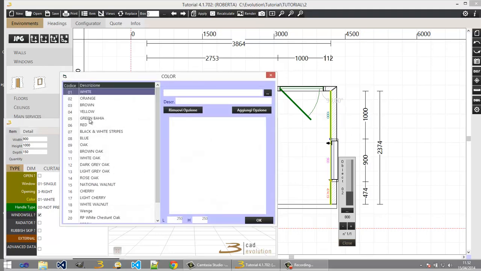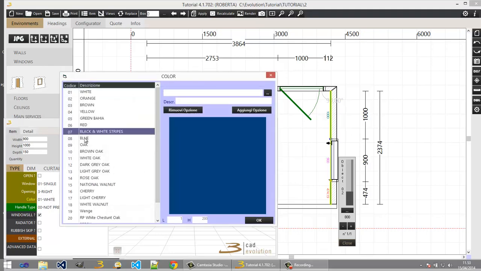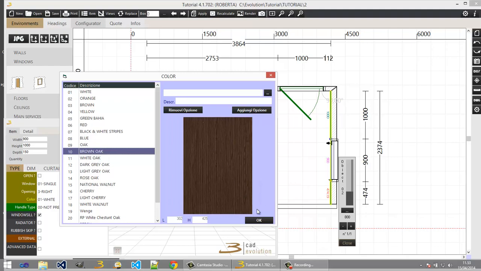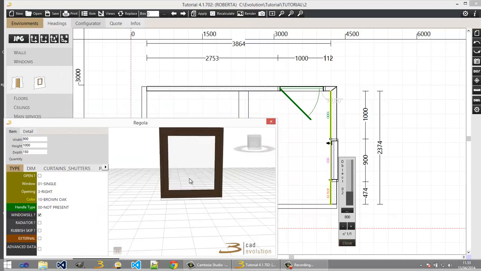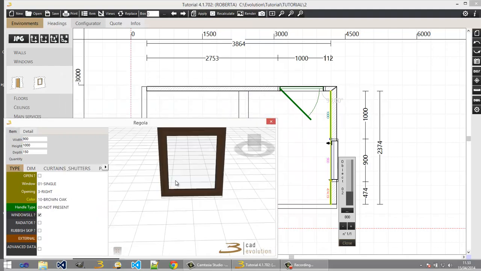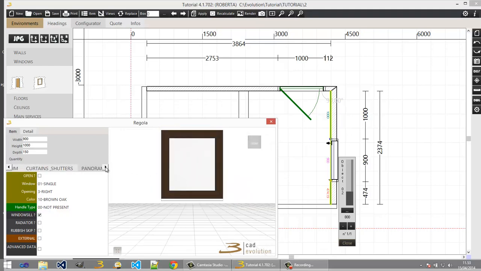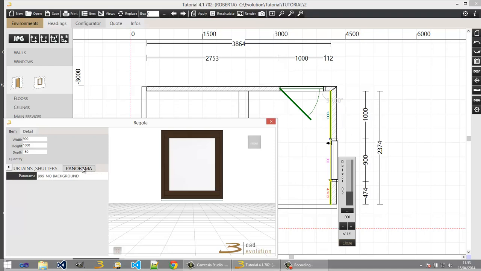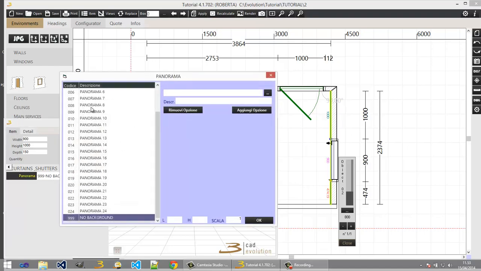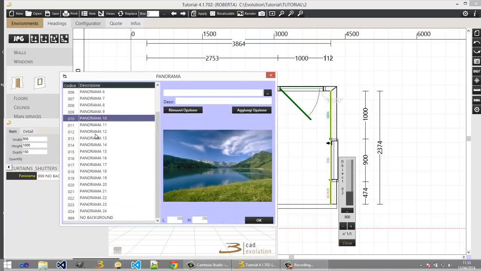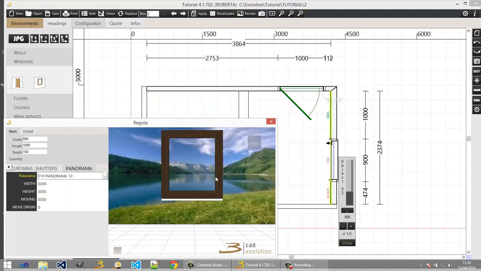Also the finish of this window with the preview on the right. Let's put in some brown oak. Here we go. And we can also move the preview, as you can see here. All right. And then we can also insert a background. And we have different backgrounds to choose from. Let's put this one. You see? And this is for the window.